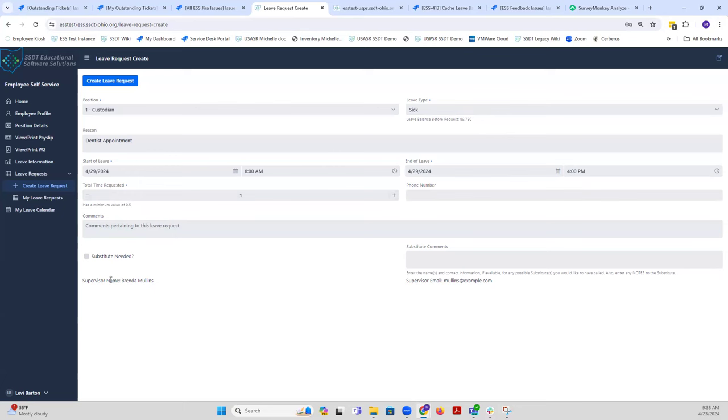And then from here, the supervisor information just displays the supervisor's name and their email address. So I kind of look things over here and it looks like everything is complete. So I'm going to go ahead and click on Create Leave Request. And when I do that, you're going to notice a little message off to the right-hand side that says Operation Successful, Leave Request Created. So it just informs the employee that the leave request was created. And basically, it's an approval workflow to then be sent to his supervisor, Brenda Mullins.